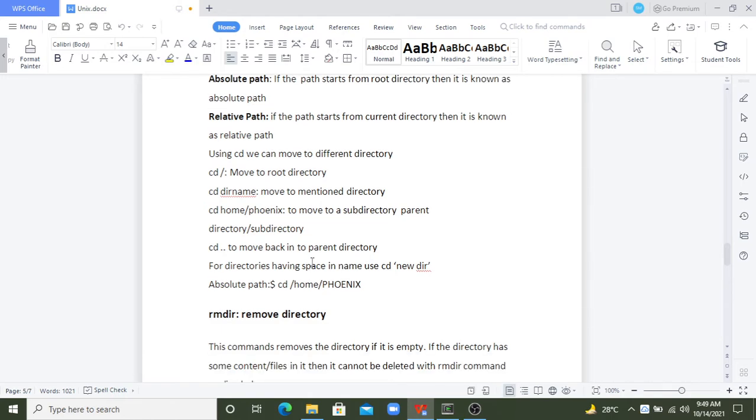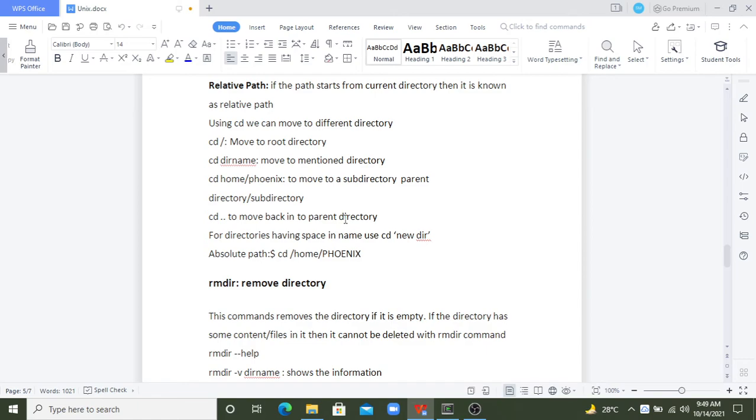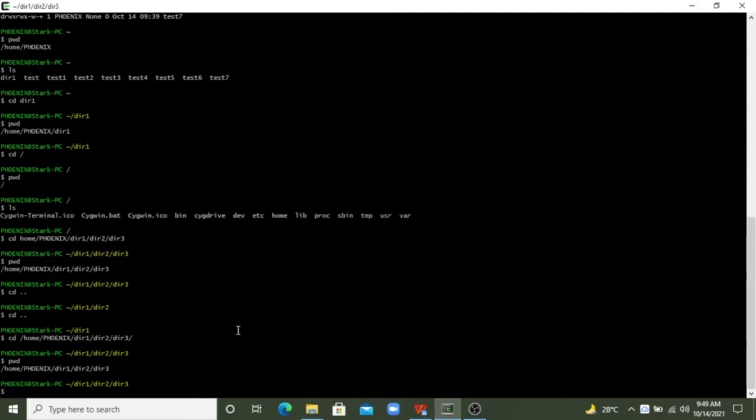Cool. cd dot dot we also did. Now, directories having a space in the name. How to create a directory with a space in its name? We have seen test1, test2, test3, test4, which are single words. When you have a directory with a space in between, we need to write mkdir hyphen v, because I want to see whether mkdir was able to create the directory or not.